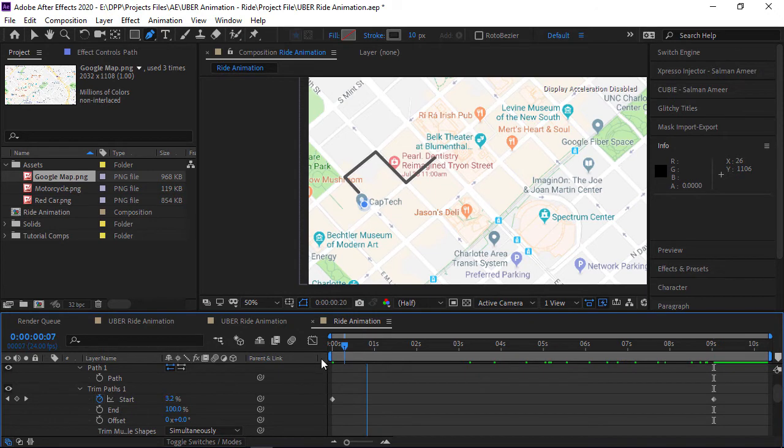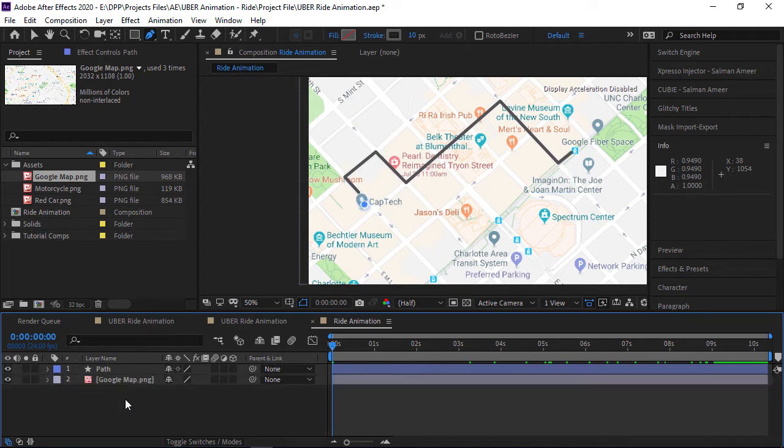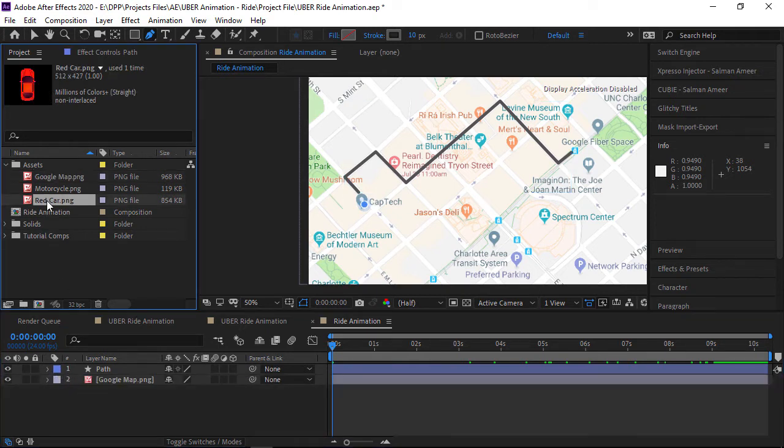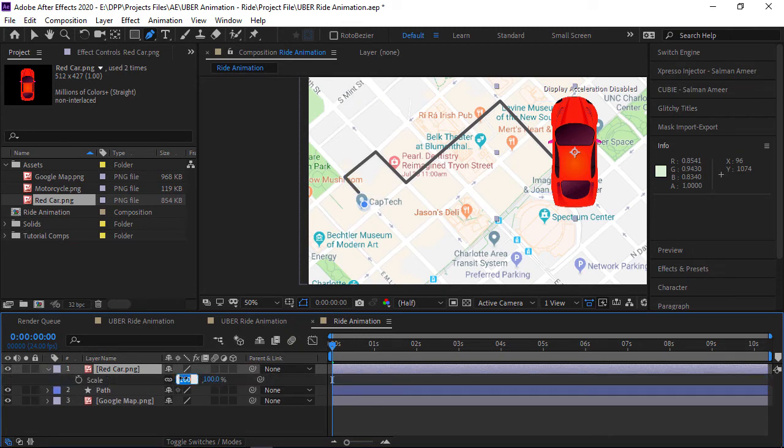Now we need to add my car. I have car and motorcycle, two PNG images, which are transparent, and move it like here. Scale down, press S to reveal the scale property, and make it like 25% small, and reveal also the position property by pressing P.